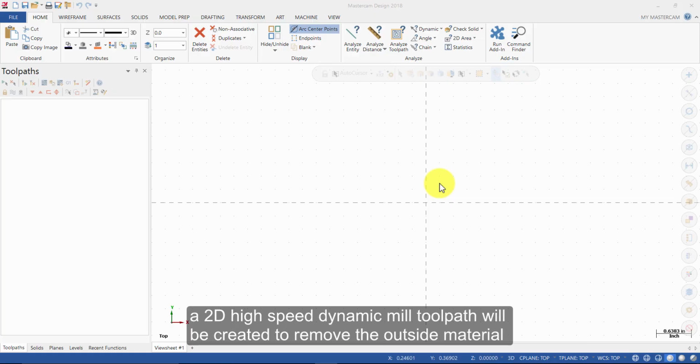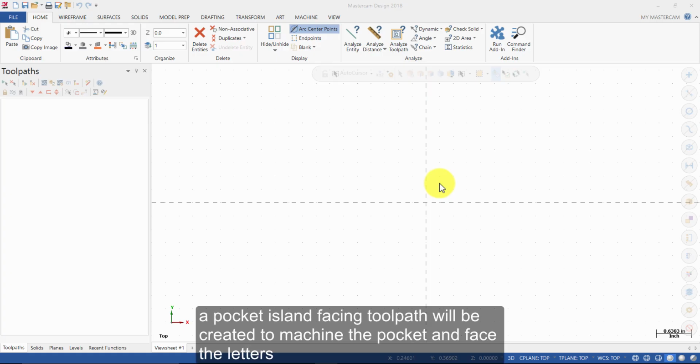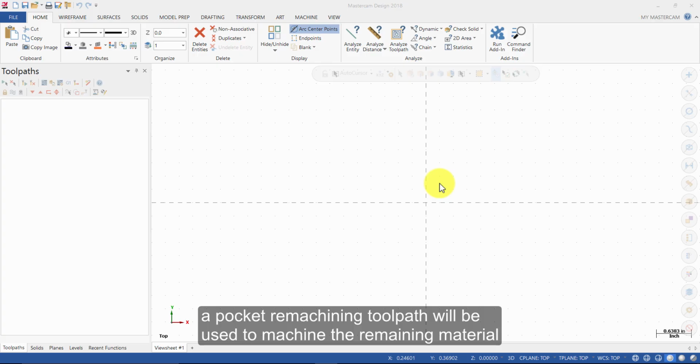A 2D high-speed dynamic mill toolpath will be created to remove the outside material. A pocket island facing toolpath will be created to machine the pocket and face the letters. A pocket remachining toolpath will be used to machine the remaining material.